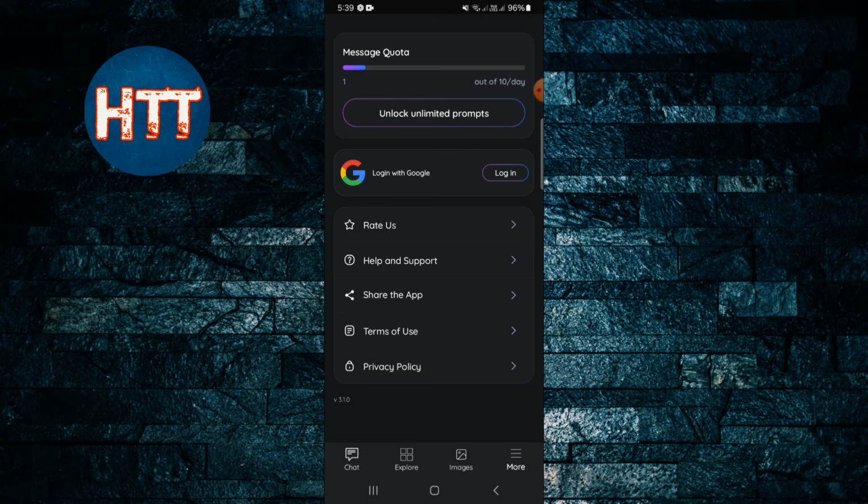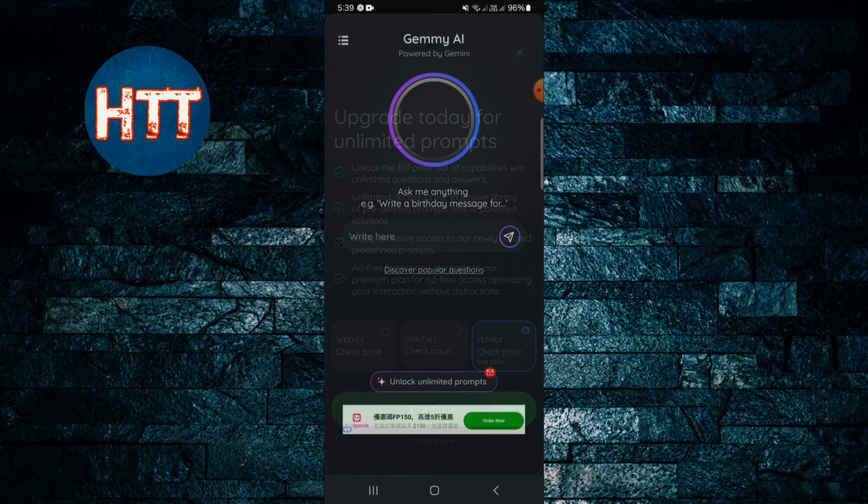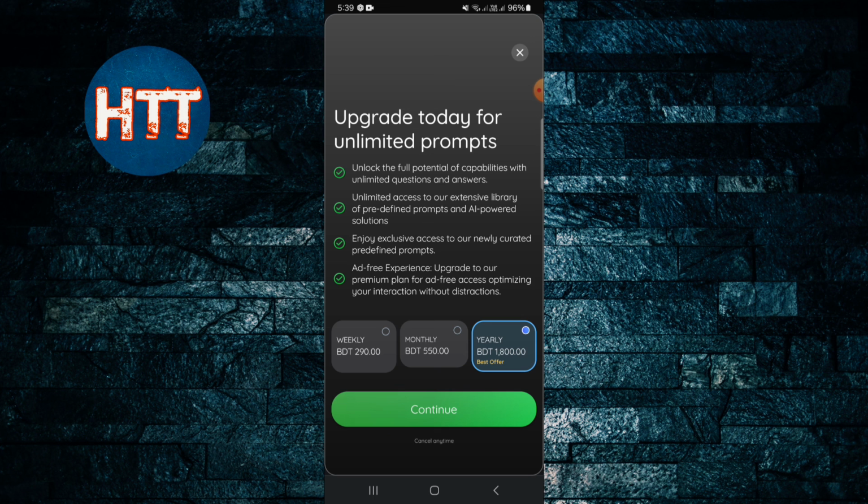You can see here the message quota, out of 10, so you'll get 10 messages every day. If you want to unlock more, then you have to buy the premium subscription.